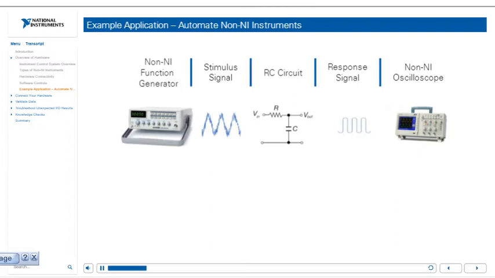Suppose you need to determine the cutoff frequency of an RC circuit by sending the RC circuit a frequency sweep of 100 different sine wave frequencies, 1 Hz to 100 Hz. To do this, you must input sine waves of frequencies between 1 Hz and 100 Hz to the RC circuit and analyze the output response signals. The function generator sends these stimulus signals to the RC circuit, and the oscilloscope acquires the RC circuit response signals.